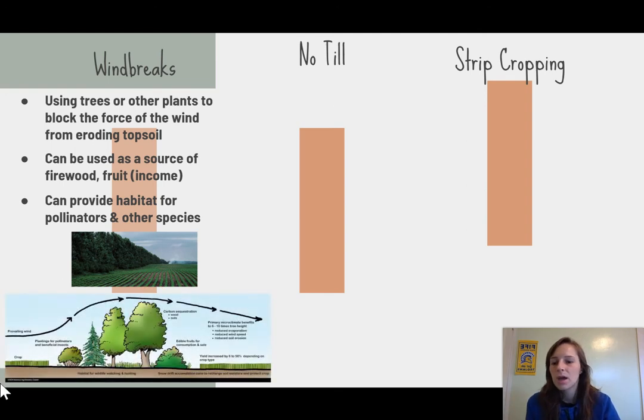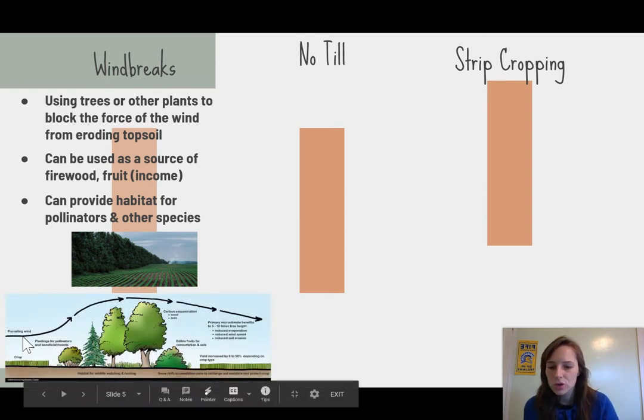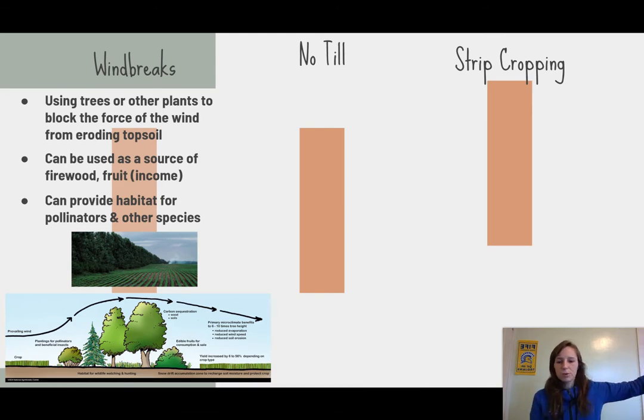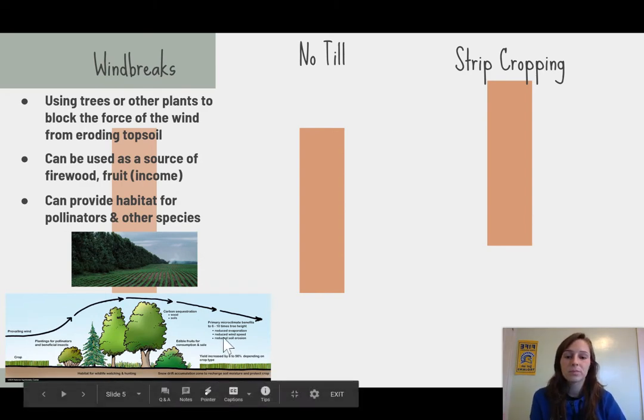And if you look at this diagram, it shows you how the wind actually kind of hits these trees and gets pushed up above them and passes over the crops. So that's how these windbreaks work, because the wind isn't able to come and blow the topsoil away.